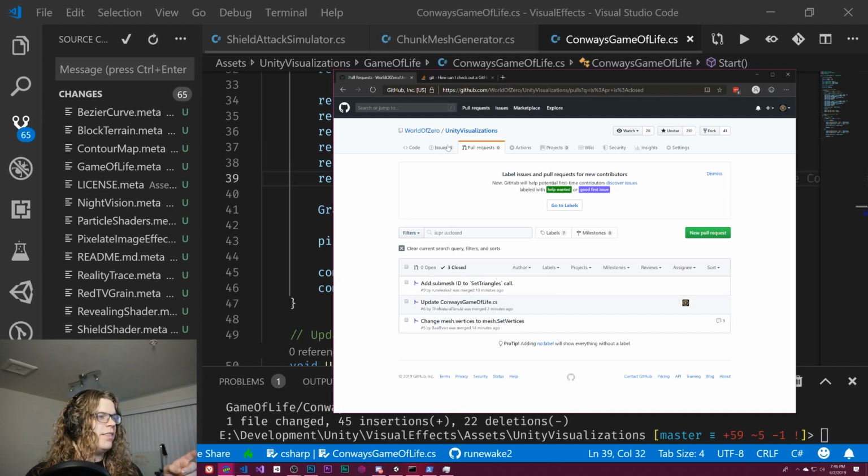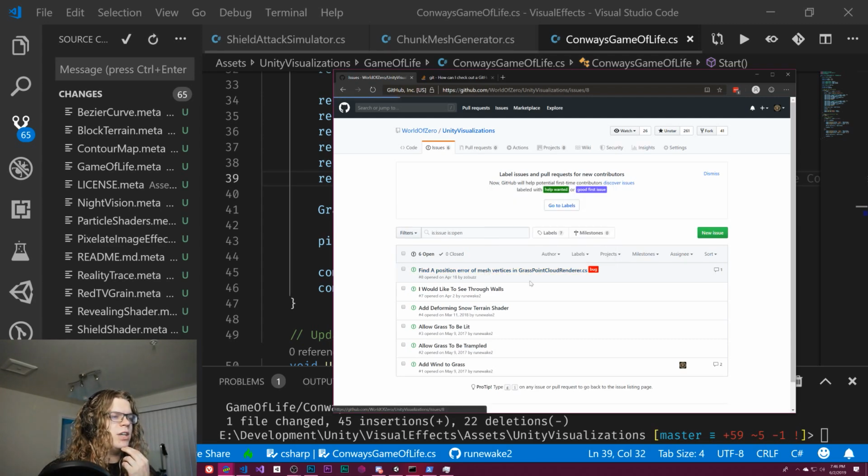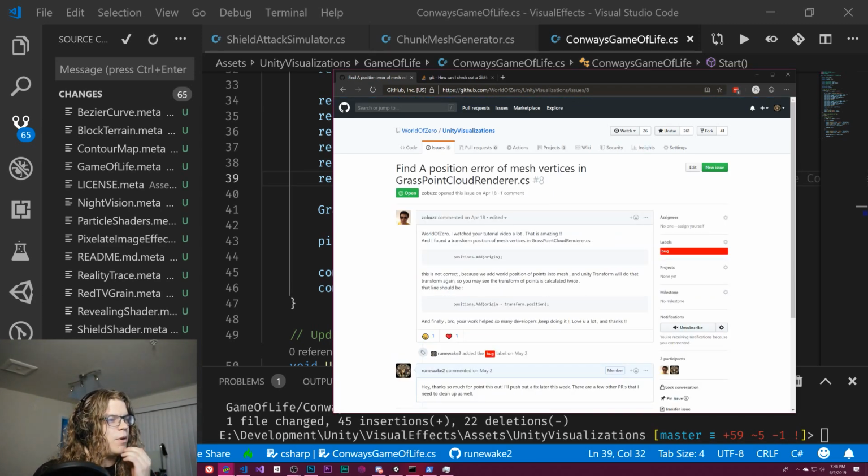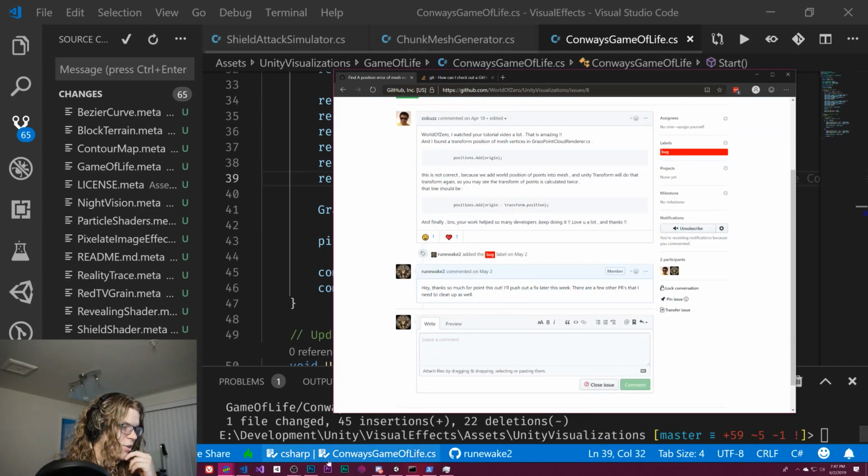Those are both in. And then we just had this issue, which was find a position error of mesh vertices. I watched your tutorial video a lot. That is amazing. I found a transform position of mesh vertices in grass point renderer. This is not correct because we add world position to points from mesh, and Unity transform will do that to transform again. So you may see the transform of points is calculated twice. That line should be positions.add origin minus transform.position. And finally, your work helps so many developers, keep doing it. Absolutely. Thanks. All right. So this is a report for a problem with our grass renderer.